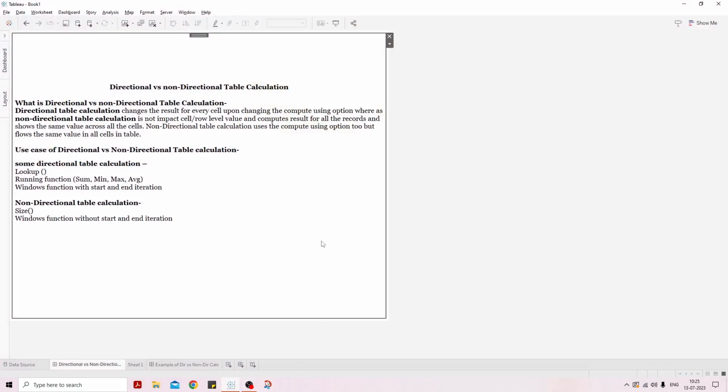So what are directional and non-directional table calculations? Both are table calculations only. Directional table calculations change the result for every cell whenever we change the value using the compute using option. I'm sure you are aware of what the compute using option is. We already discussed it in our previous video. You can go there and watch it.